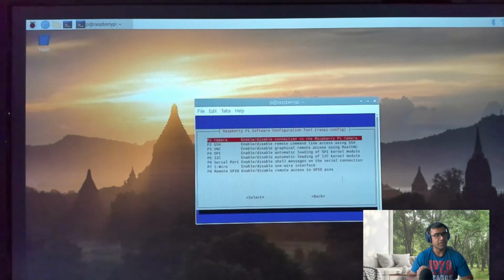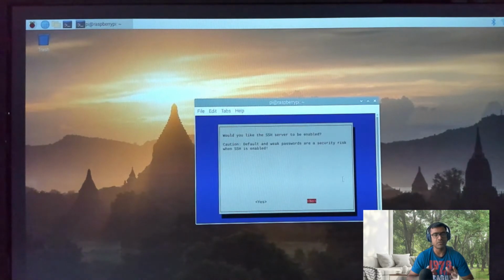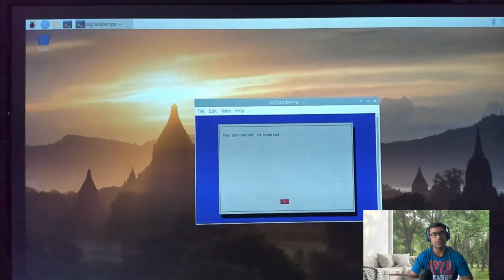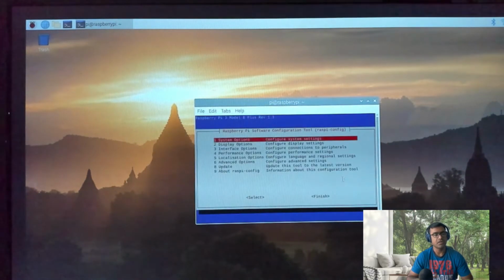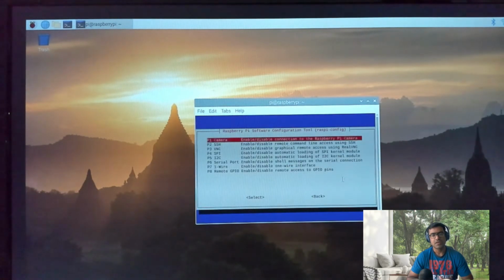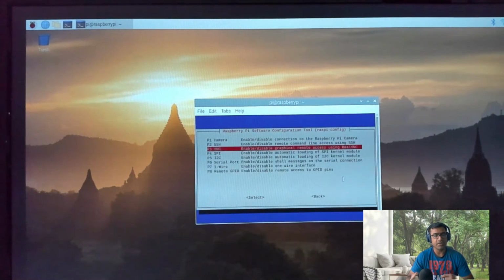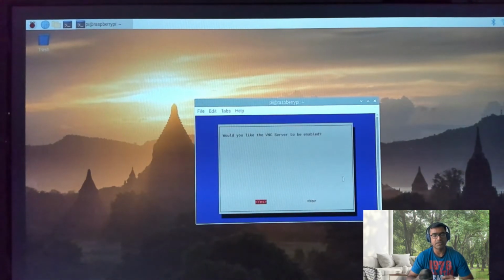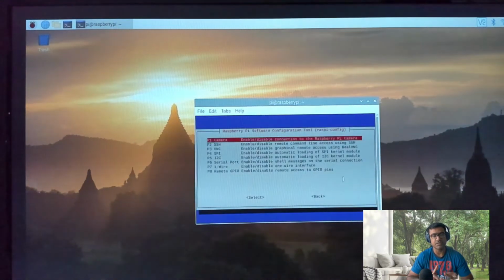The third option is very important: Interface options, where all your GPIO pins and remote services are set. As you can see, would you like the SSH server to be enabled? Yes, that's what we want. We want to have access remotely. So SSH is enabled. We are going to connect a camera, but let's enable VNC before. VNC is also used for remote access. Okay, so we have SSH and VNC enabled.